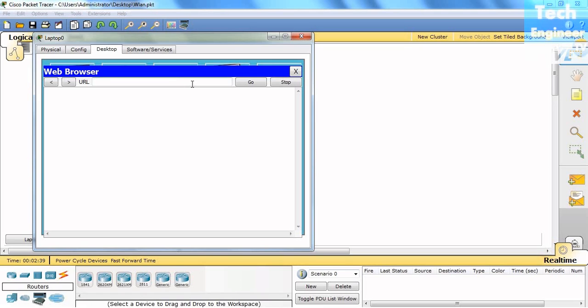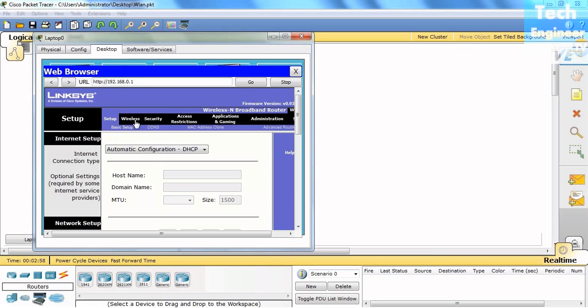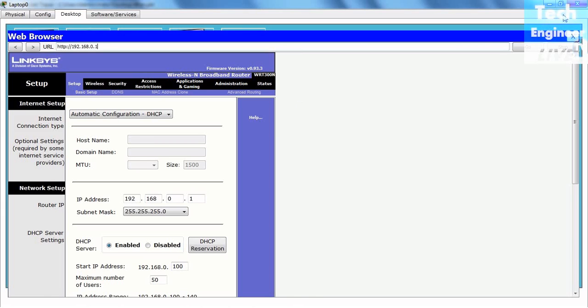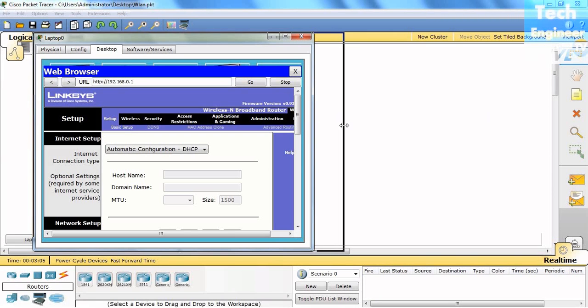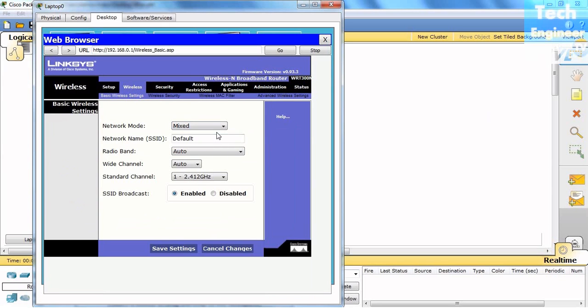Now if I try to make changes on the router about the SSID and the password, first I go to the IP, and then I have to give a username and password, which is admin by default, but you can change it. We already discussed lots of options, but the only thing we want to learn here is the wireless part, the SSID, and you can see the network mode.